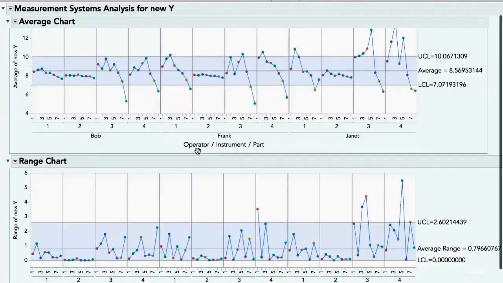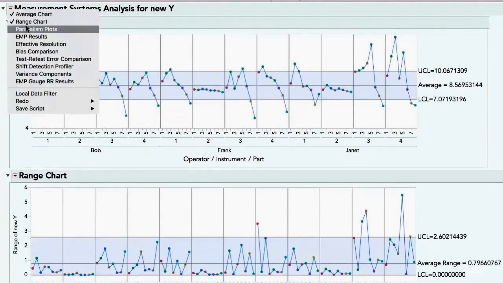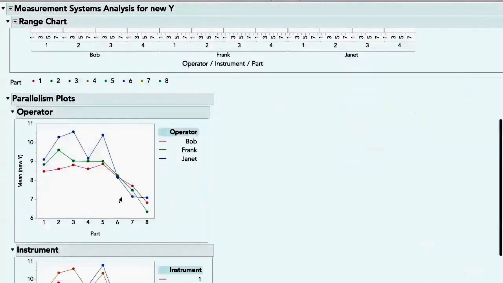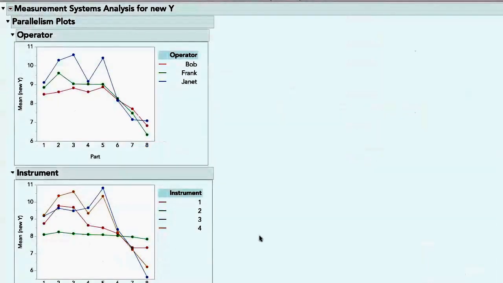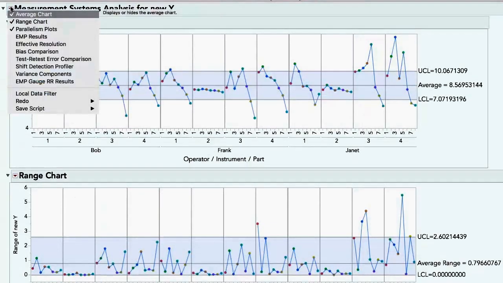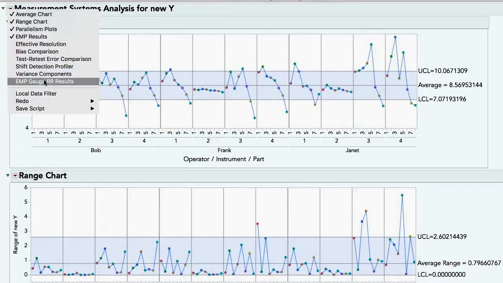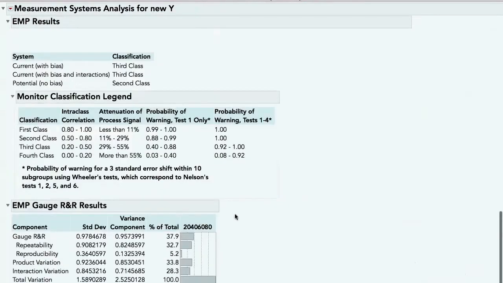And here we get a graphical output. I cannot go into details right here, but there are many other visual outputs, for instance, telling you about interactions. And then we see that there seems to be an interaction with instruments. From here, we also can look at the results, and we can look at the variance components. Here we see that there seems to be an issue with repeatability. A lot of the variance, 32%, is coming from repeatability problems.